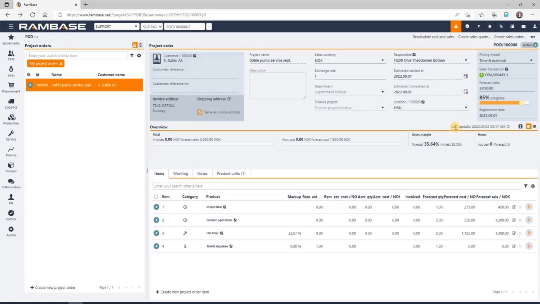Now I have switched roles once more, and I am the planner again. I will now invoice this project order, and in advance of invoicing, there is a pre-process that has to be done by the planner. This entails ensuring that the worked hours on the order have been approved and that the materials used have been confirmed, consumed, and accrued.